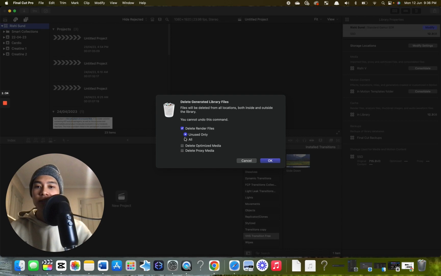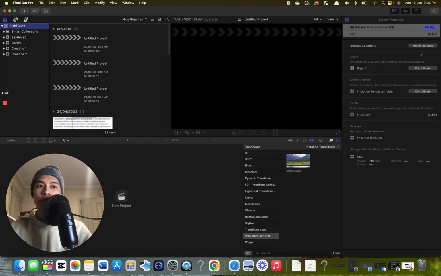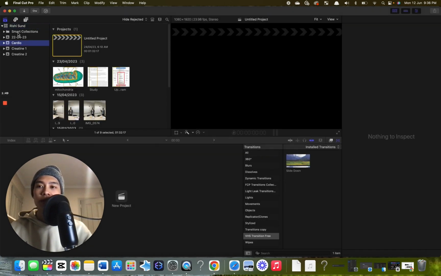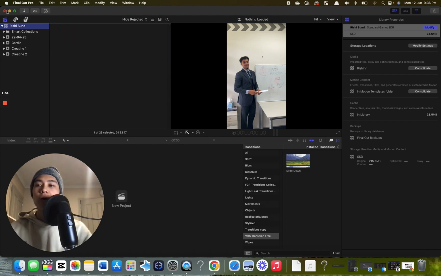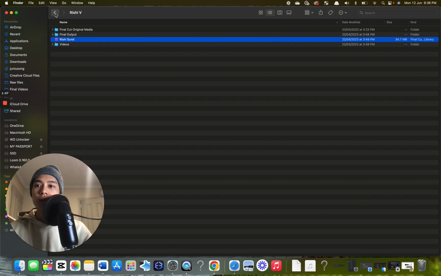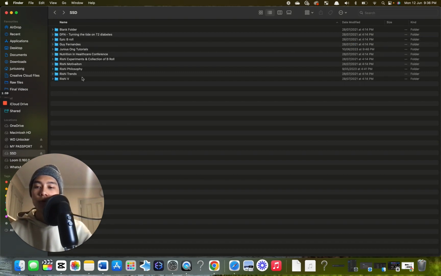So if we click Delete Render Files, Delete Optimized Media and Proxy Media, it shouldn't affect playback later on if you do decide to transfer back to your SSD. But for now, let's delete everything. So now it's 12.3. If we click on something else and then click back, it becomes only 34.6, which is drastically less. So now if we just close that, this project's all good.